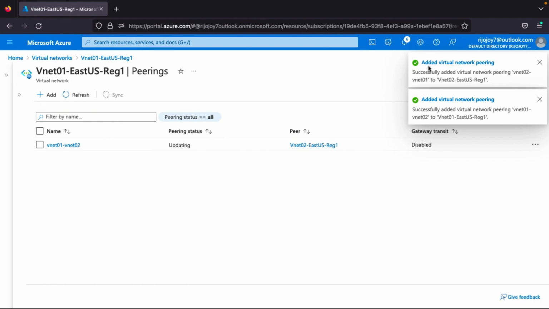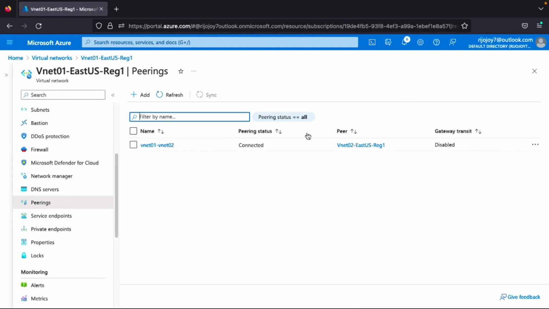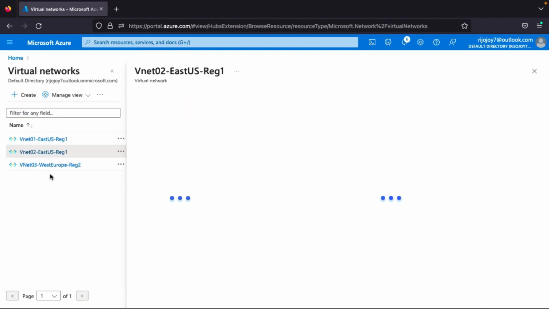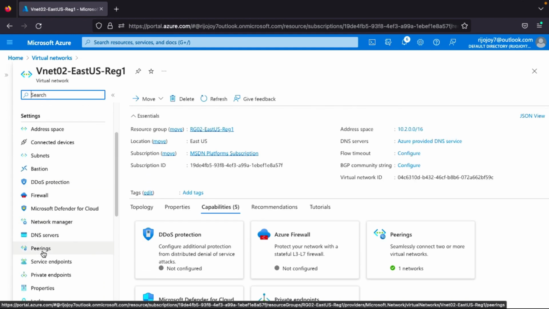So you can see here two peerings automatically created, 01 to 02 and also 02 to 01. Just waiting for the update, it takes a little bit of time. Okay, after it finishes I will come back. Okay, now you can see here our VNet 01 to VNet 02 is already connected. So now our peering is completed. We will go to our virtual network and check VNet 02 also. Just go here to the peering.